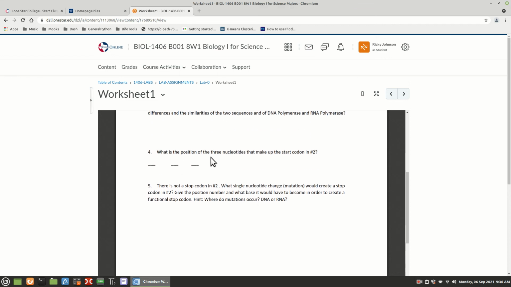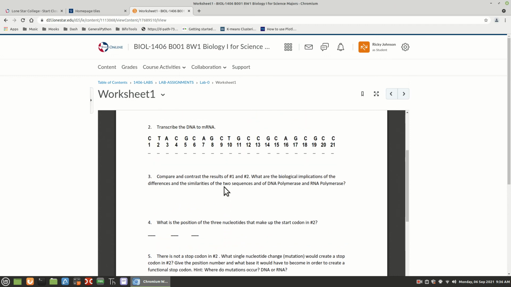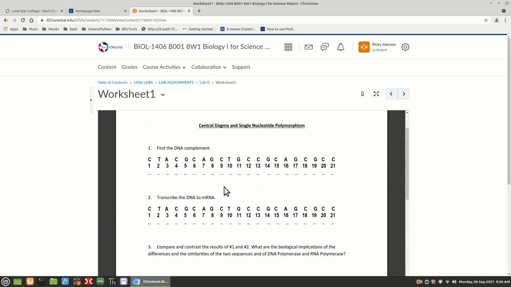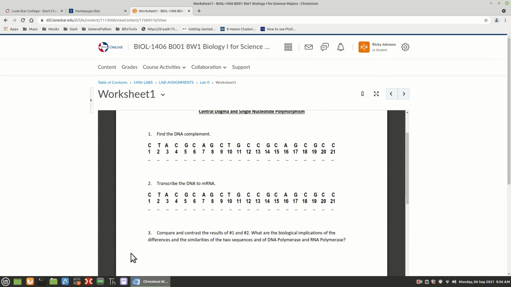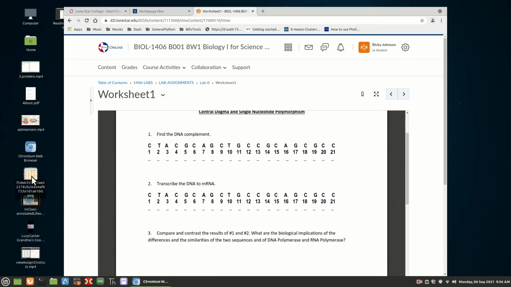Now, what is the position of the three nucleotides that make up the start codon? Well, you have to read a little, but a start codon is, and let's go actually look at something called the genetic code here. And I have one right here.